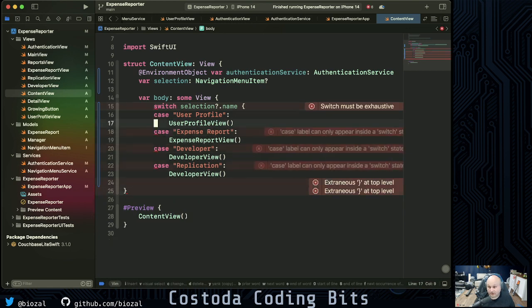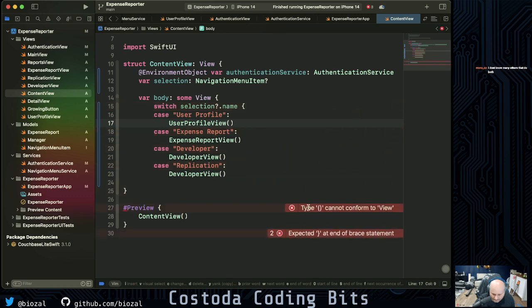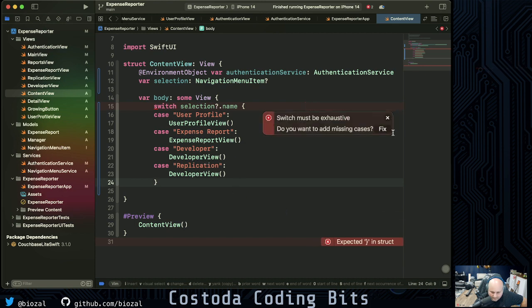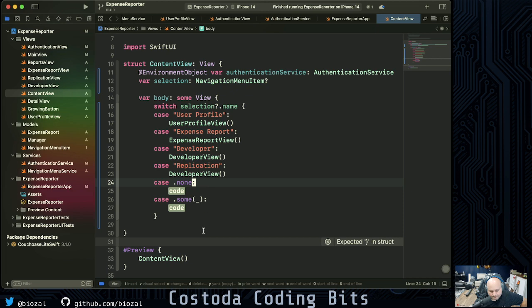Boy. Okay, that's that. It's getting late here. And it's saying that we're missing something, and I accidentally deleted one too many of those. Can't conform to view. Switch must be exhaustive. Yeah, fix.